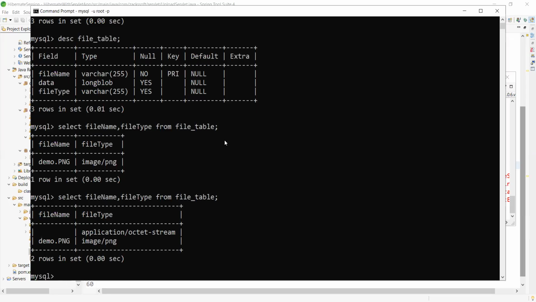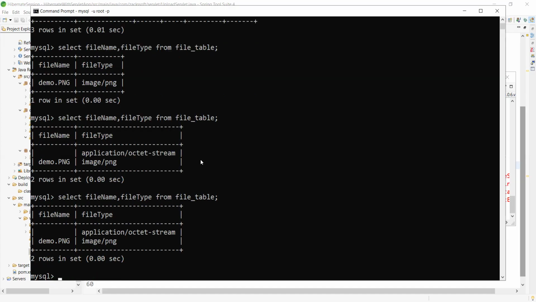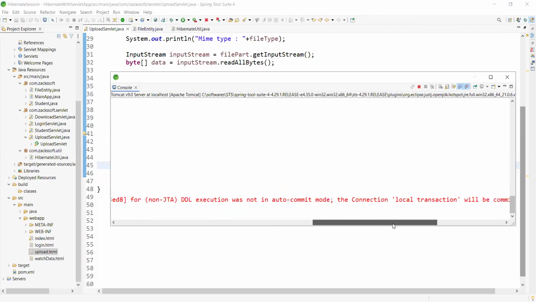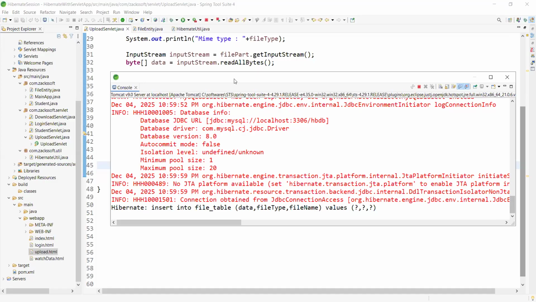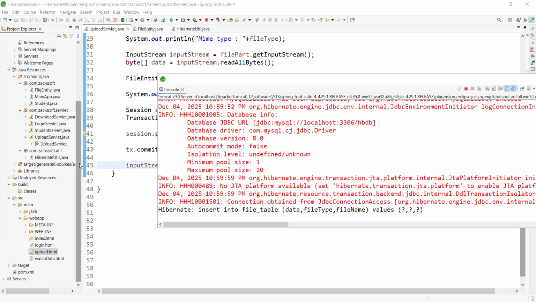Let me check. For example, select everything finally. Why is the file name not showing here? Maybe it's too lengthy, so it's not showing. Whatever. Let's do image.png. Finally, I hope we are able to upload, right? We are able to upload anything to the database. Yes or no?